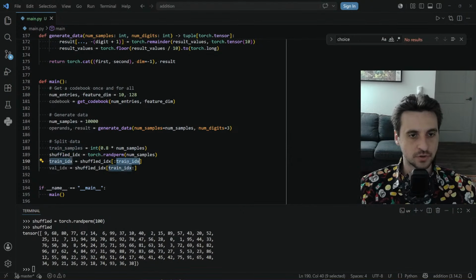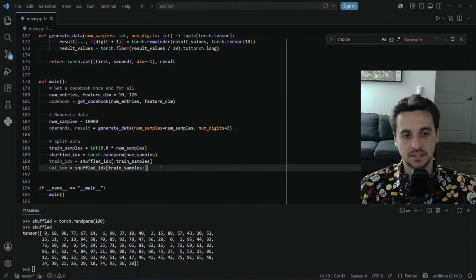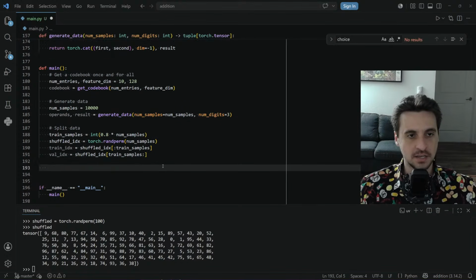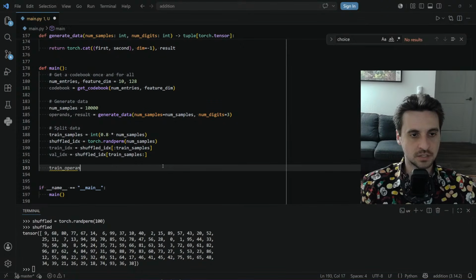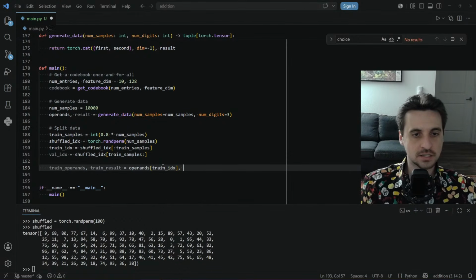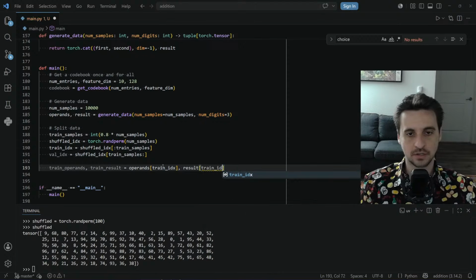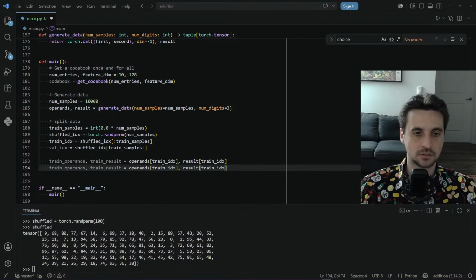I'm so dumb. It's train samples. Okay, so now we have data. No, we don't have data because I need train operands. Train result is operands at the train index and result at the train index, and same for validation.